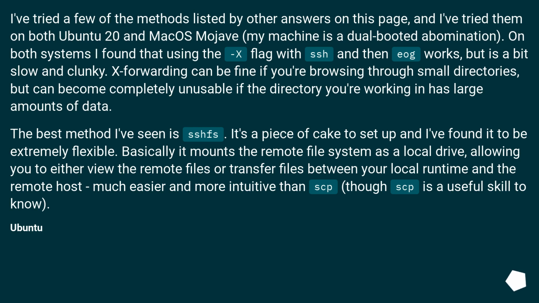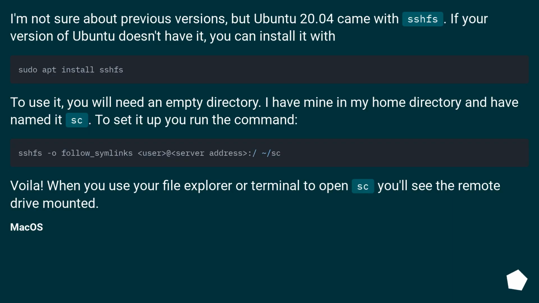Ubuntu. I'm not sure about previous versions, but Ubuntu 20.04 came with SSHFS. If your version of Ubuntu doesn't have it, you can install it with.